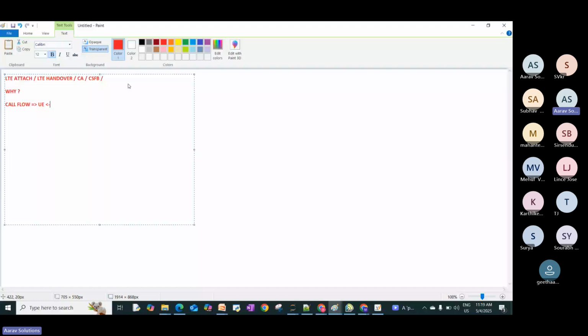Okay, interaction means whatever messages my UE is sending to the network, whatever responses my UE is getting from the network, whatever messages my network is sending or receiving. From both the UE as well as the network point of view, we will try to understand the flow between UE and eNode B.